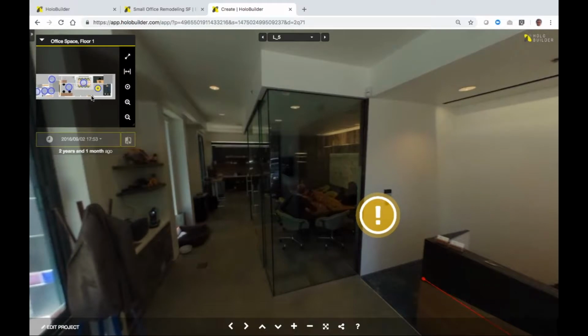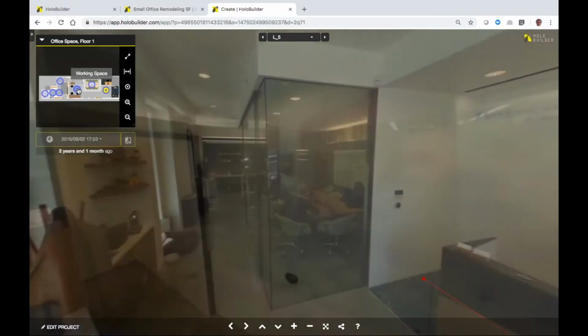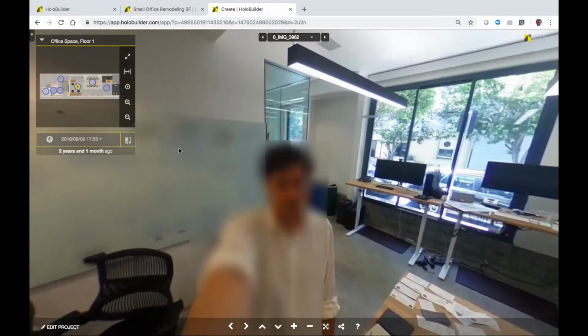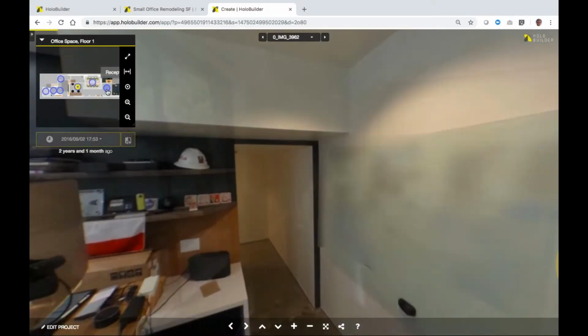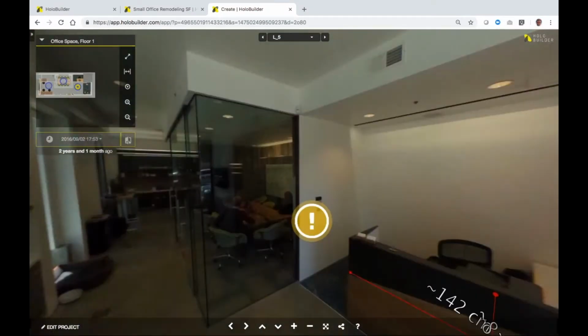I have my floor plan, which in this case is straight taken out of a model. And when I click on a location in the floor plan, I'm basically jumping there. And again, I have blurred out information here to be able to share that with external stakeholders.